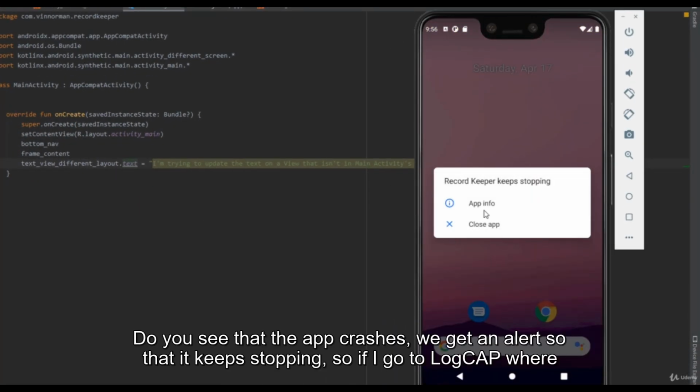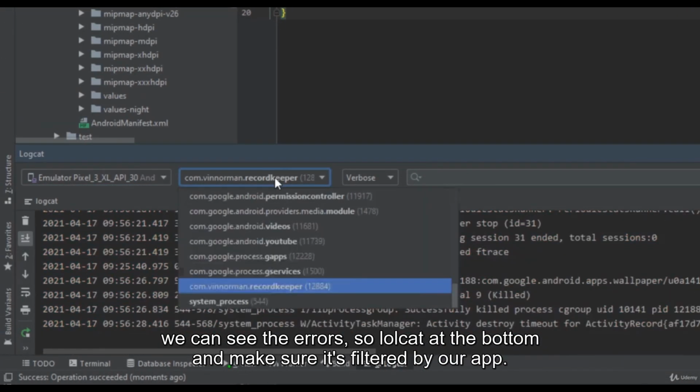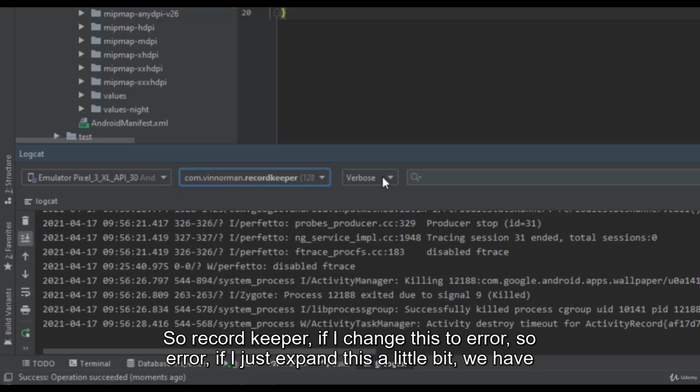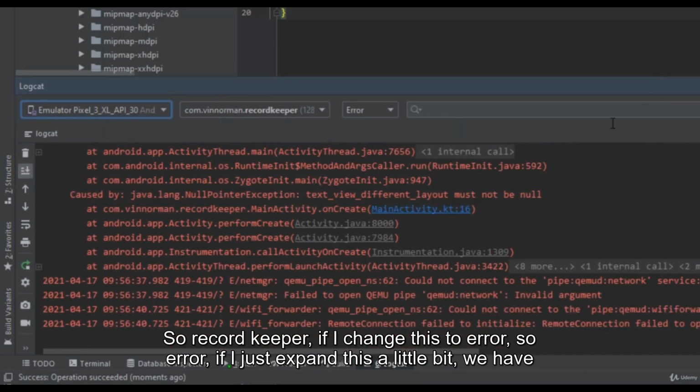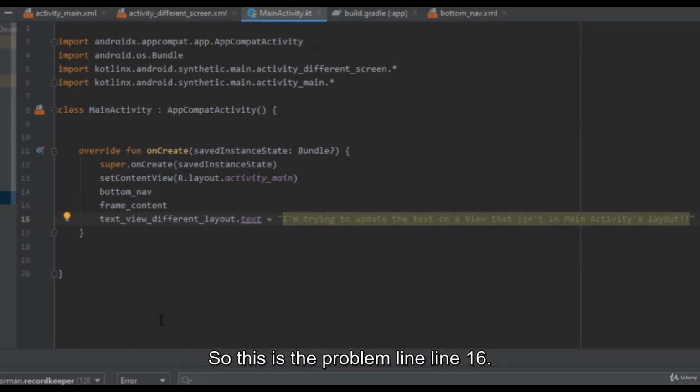And you see that? The app crashes. We get an alert saying that it keeps stopping. So if I now go to logcat, where we can see the errors, so logcat at the bottom, and make sure it's filtered by our app, so record keeper. If I change this to error, so error, if I just expand this a little bit, we have a null pointer exception. Text view, different layout, must not be null. And it's line 16. So this is the problem line 16.